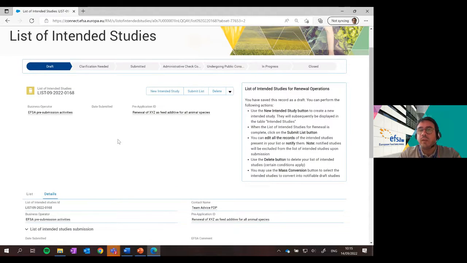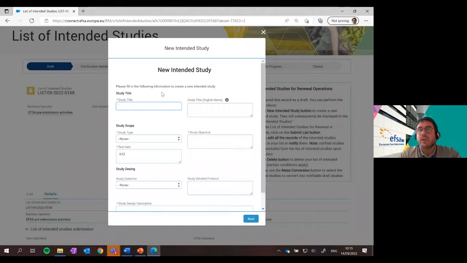So let's say that we are ready and we are going to create a new intended study. To do that, I will click on the New Intended Study button. The system will open the form to create the intended study. You can put a title, for instance, testing potential of X, Y, Z. Remember that if you type a title of a study that is not in English, you are requested to indicate also the English name of the study.